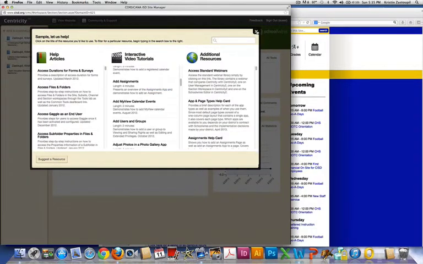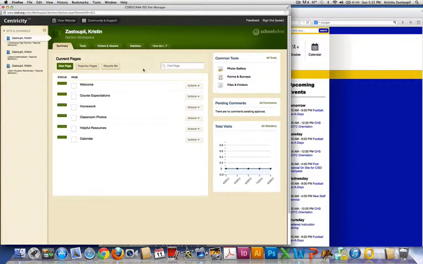I'm going to close out of this screen and go back to my teacher section here at the high school. One of the things you'll notice is an Actions button next to each of these pages. If for some reason you don't want to keep a page, for example, for now, I'm going to get rid of my Classroom's Photos page. I can actually go to the Actions button and delete the page itself.